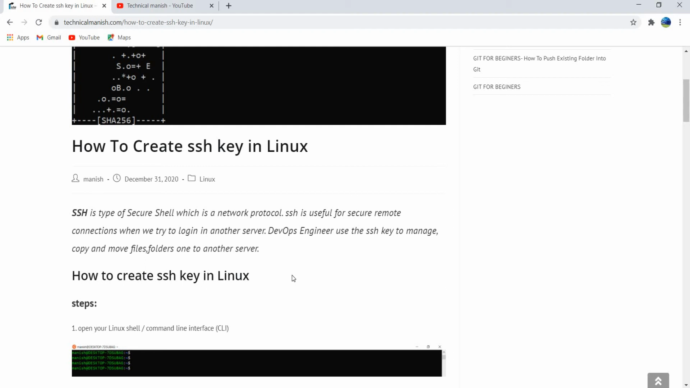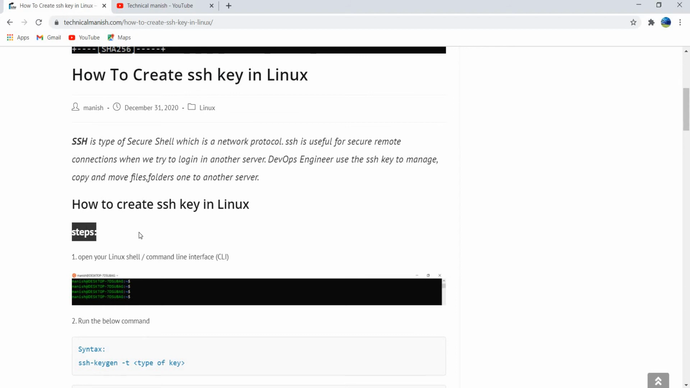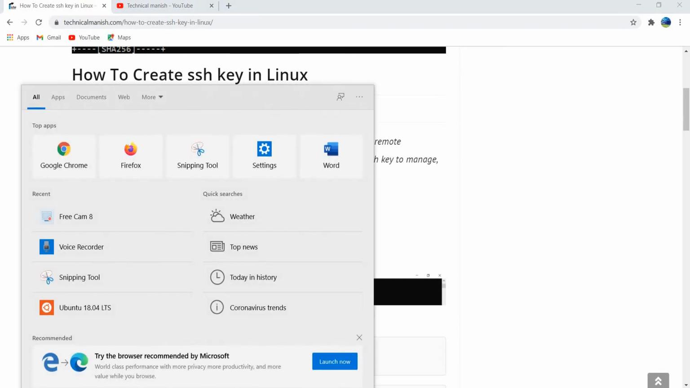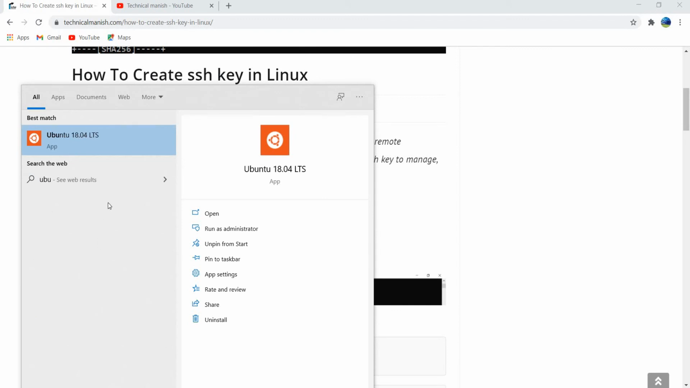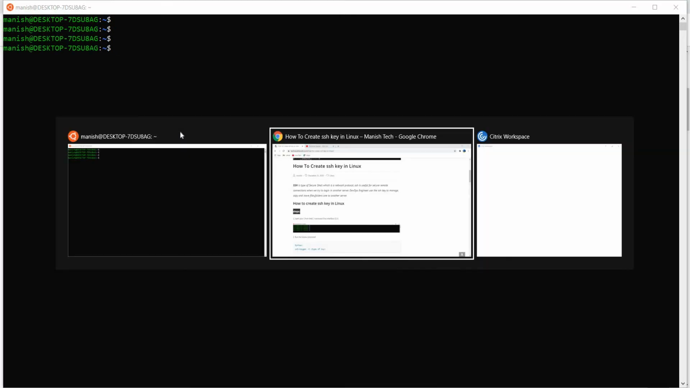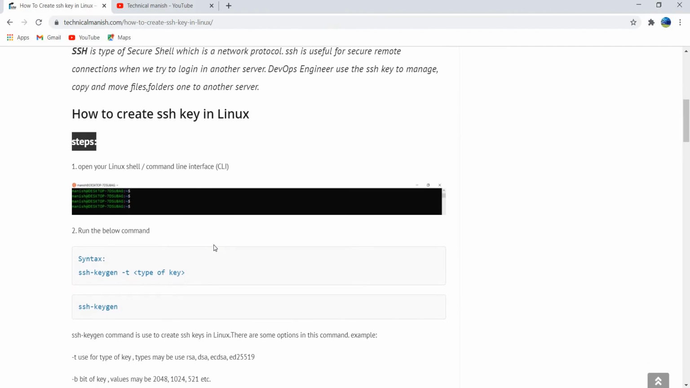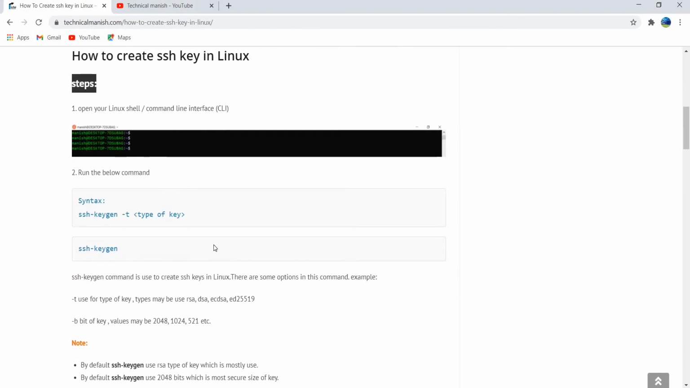So let's start with creating an SSH key in Linux. Let's start with the steps. The first step is to open the Linux shell, the command line interface. So let me open my Ubuntu shell. So guys, this is my Ubuntu shell. And the second step is the command. This is the command we need to run.